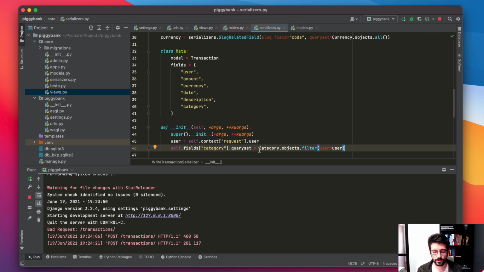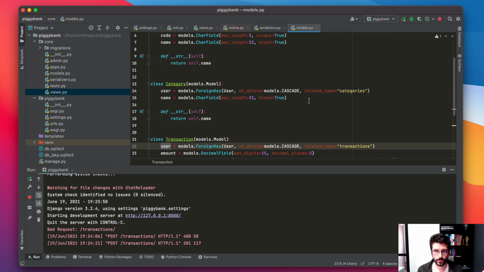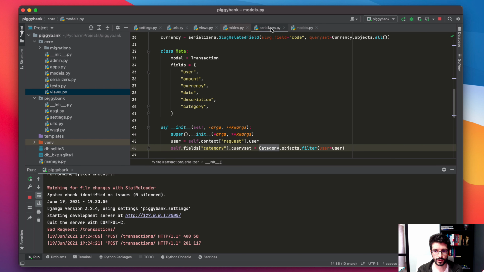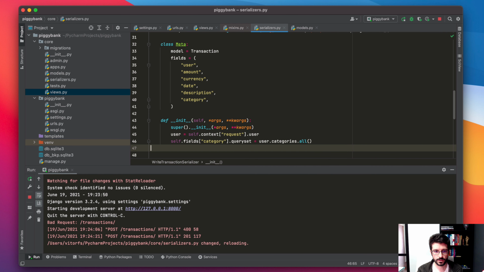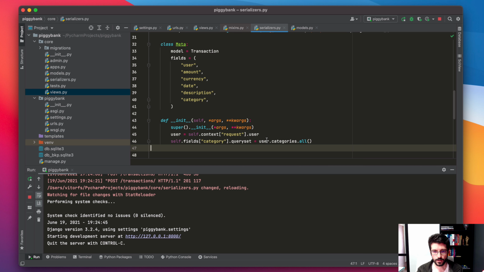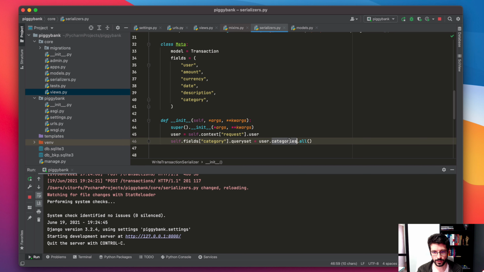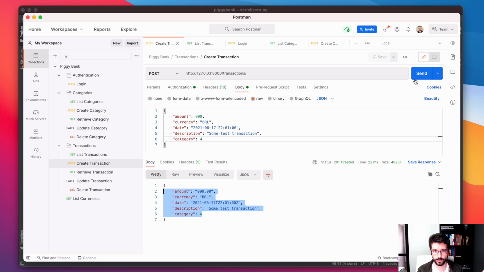And here you can use this query set like that, or if you remember, we created this related name here, so we can also change how we retrieve this data. We can also use user.categories.all. This is more friendly, I guess, because it just says, I just want the categories from this user here. And the effect is the same.